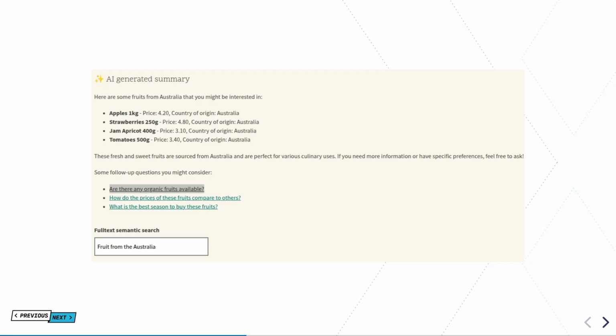This probably looks pretty similar to what you've seen whenever you do a Google search these days. Google AI is doing their own version of RAG search, and this shows a very simple example. The user has now searched for fruits from Australia, which is a natural, non-specific query.